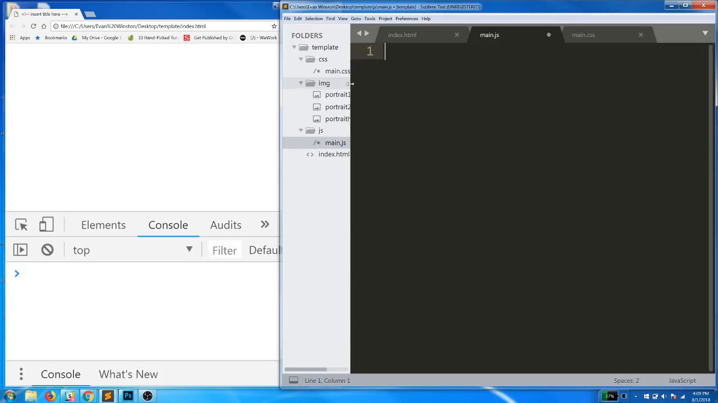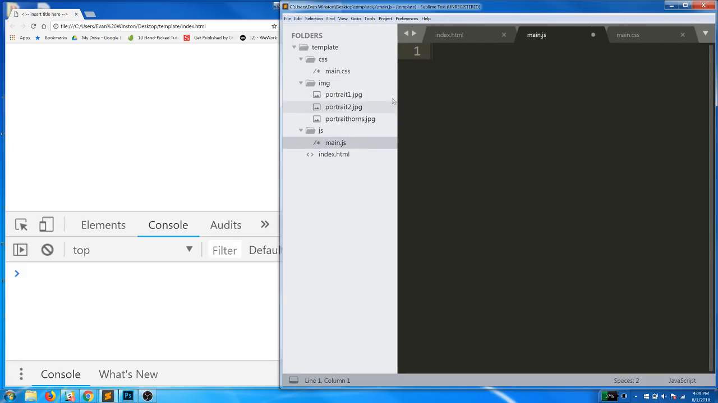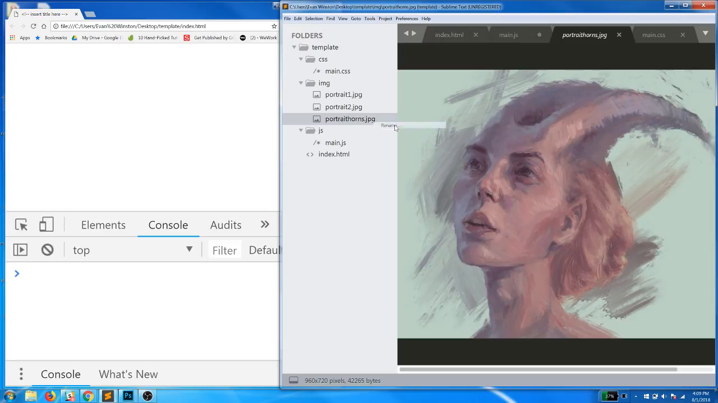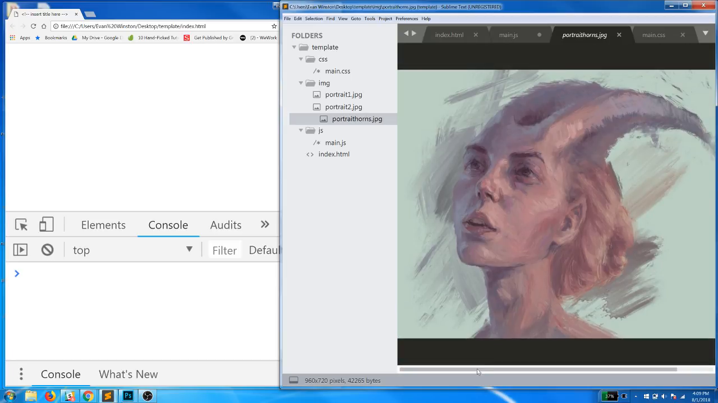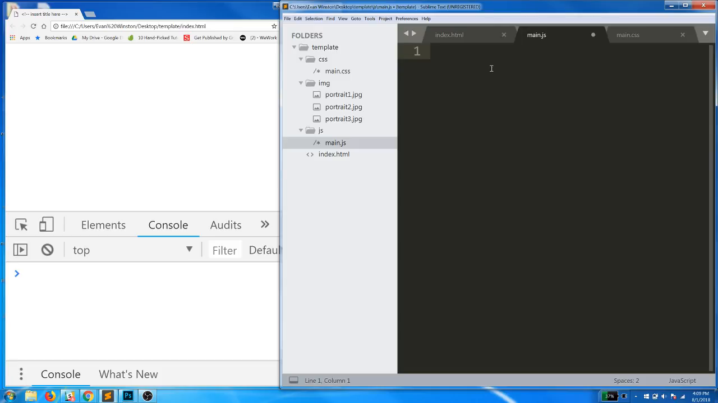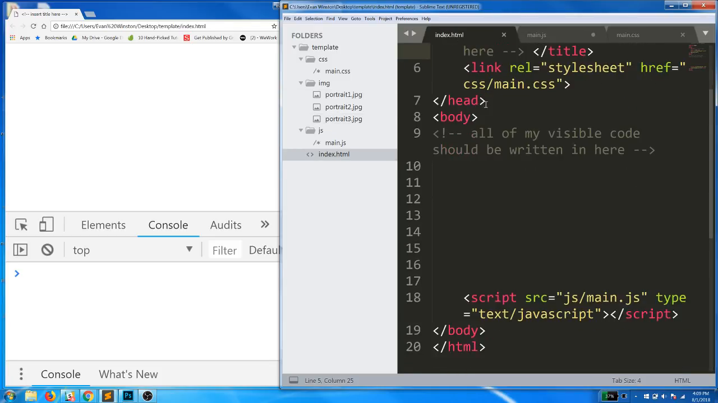Okay, so I've got 3 images in my image folder. I'm going to rename them all so they're consistently named. And we're just going to use these as our 3 images that we're going to switch between. So first thing I'm going to do, I'm going to create a div in my HTML, given an ID of image container. Okay, and I'm going to leave it empty.